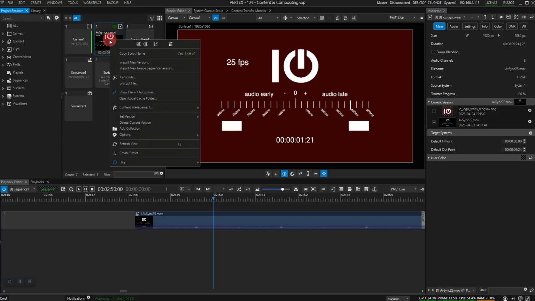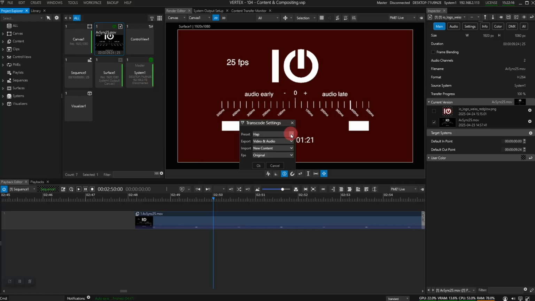Right-click on the project item and select Transcode from the context menu. The transcode settings in the dialog window offer various presets for HAP, ProRes, and WebM codecs. HAP video is generally better for real-time applications like VERTEX due to its GPU-based decompression, whereas ProRes relies much more on a performance CPU. There is an export option of transcoding just the video and video only.